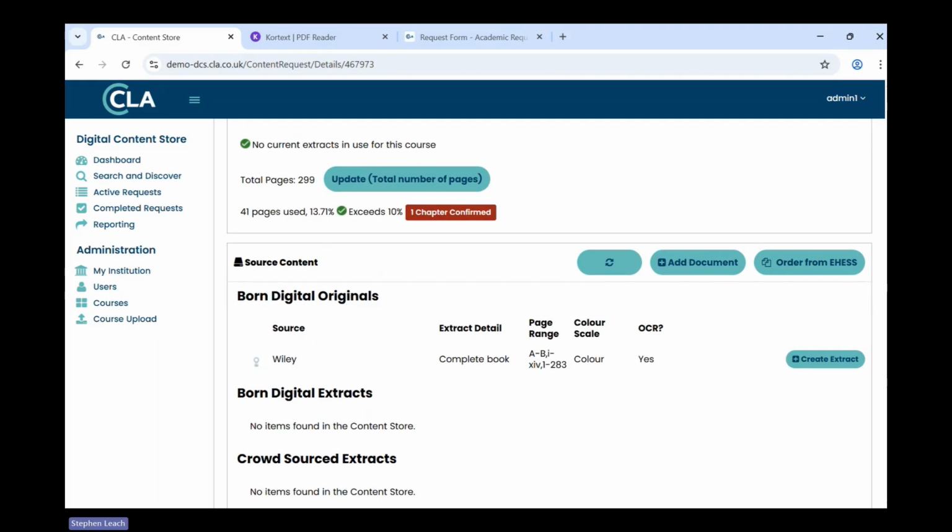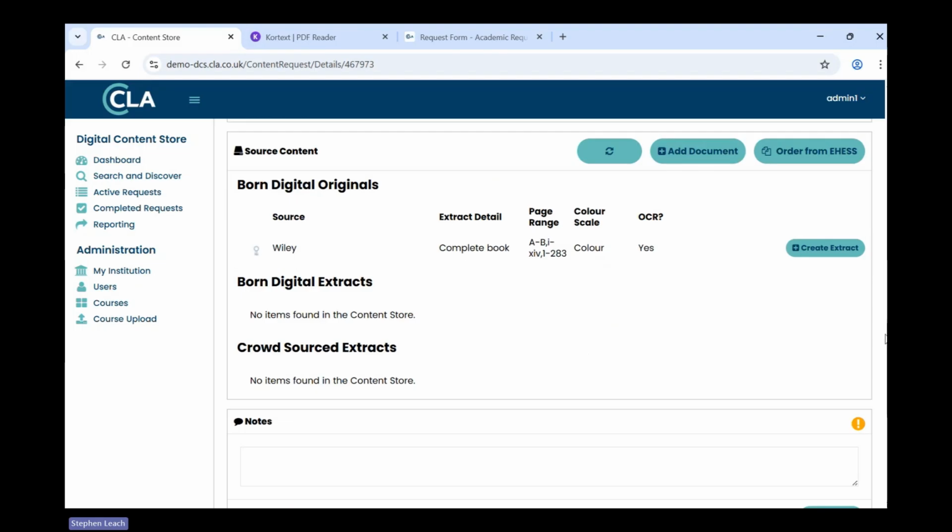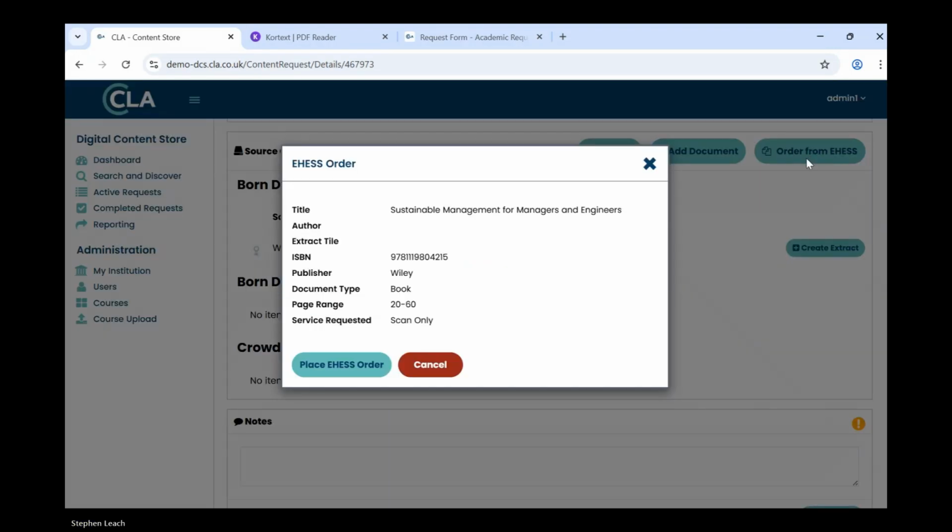And then once that's done, in the final section, you'll assign the actual content to the request. Now, there are several ways to do this. The first is that if you want to pay a copyright fee or simply want to outsource your scanning, you can order it from EHES. This will bring up a little menu here, and you just confirm everything that you want to use, and then place the EHS order.